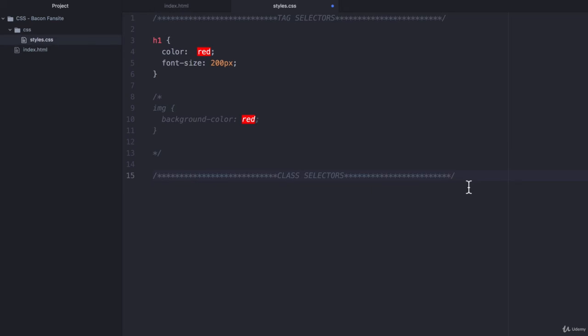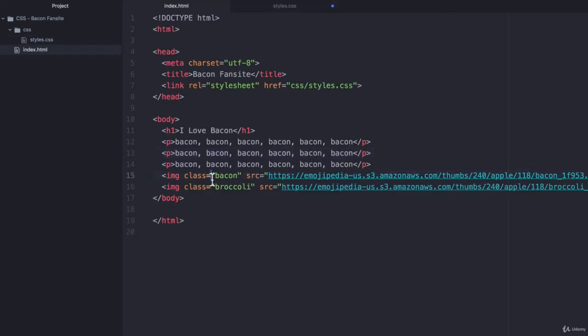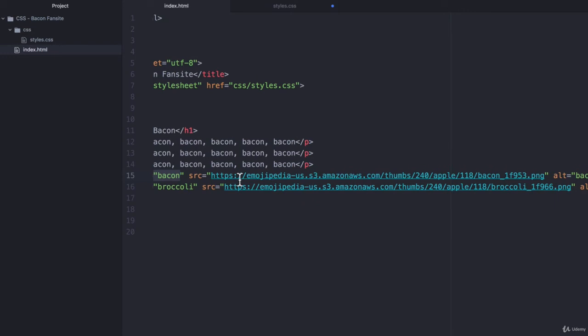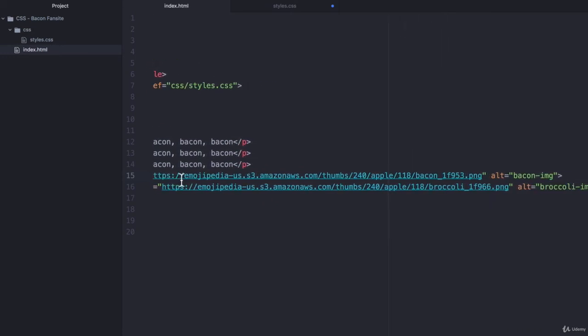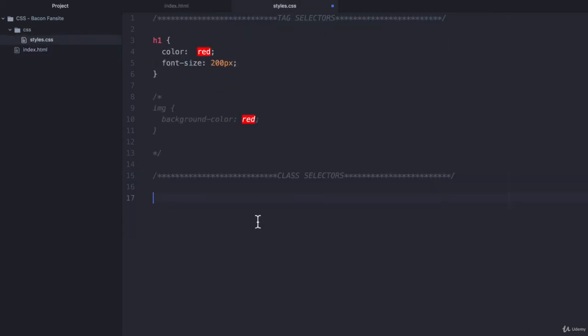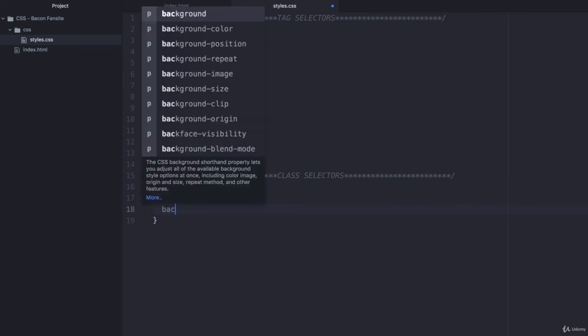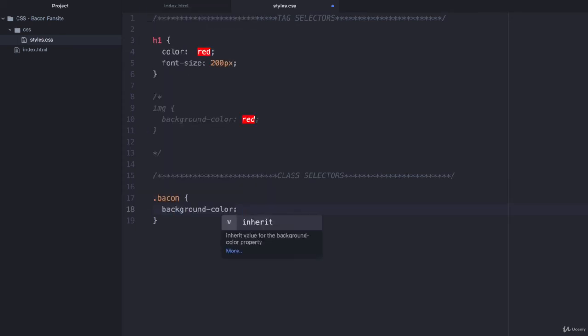So inside this section, I'm going to tap into that bacon class in order to only change the styling for the bacon image and give it a background color of green. To target a class rather than a tag, the only difference is a full stop or a dot in front of the class. My class is called bacon, so to use it as a selector, I just say .bacon, and the rest of the CSS rule looks exactly the same. And I'm going to say that for the bacon class, I want the background color to be green.